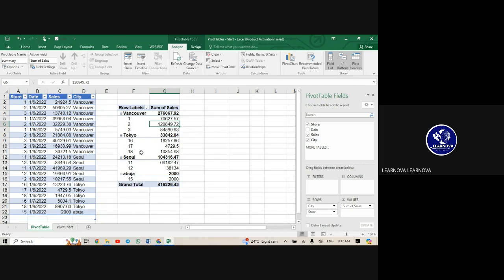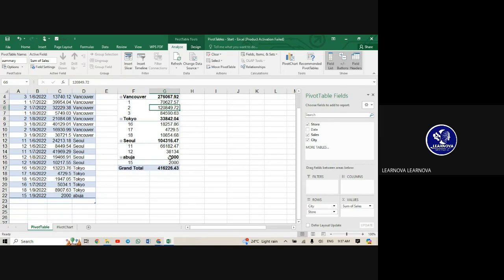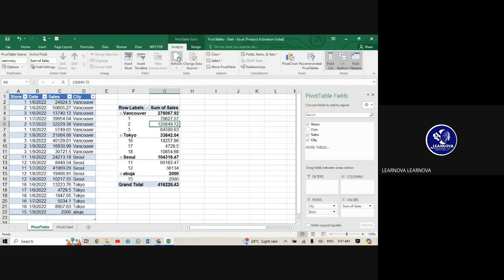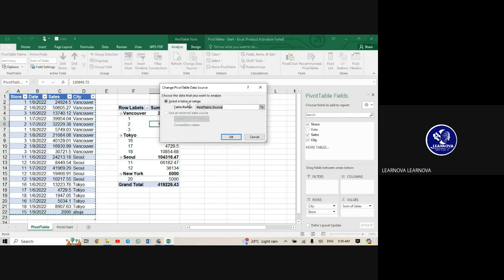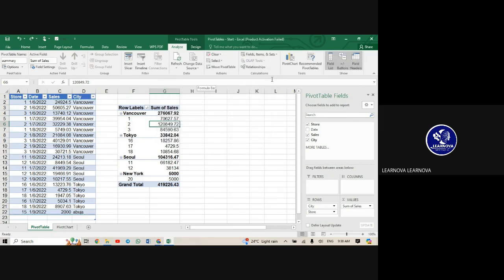What Power Pivot helps us do is that instead of doing something repeatedly, it automates the process. You can add a lot of data you want to add, and when you come to this refresh, it will automatically refresh that. So that's one of the advantages of it. While we have change data source, this basically is that when you want to change the source of your data, you can do that.